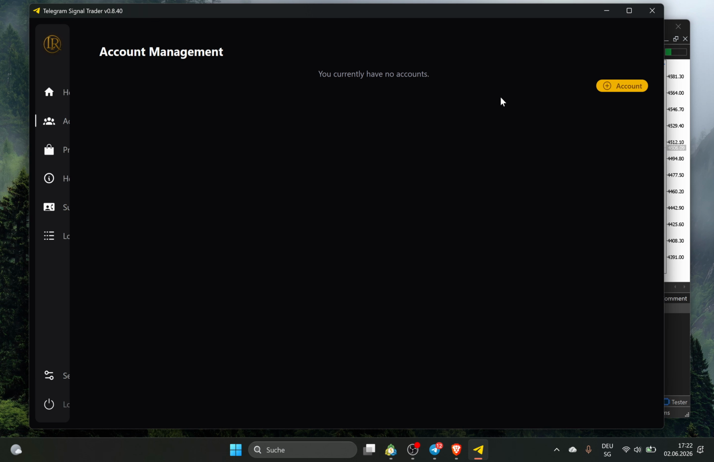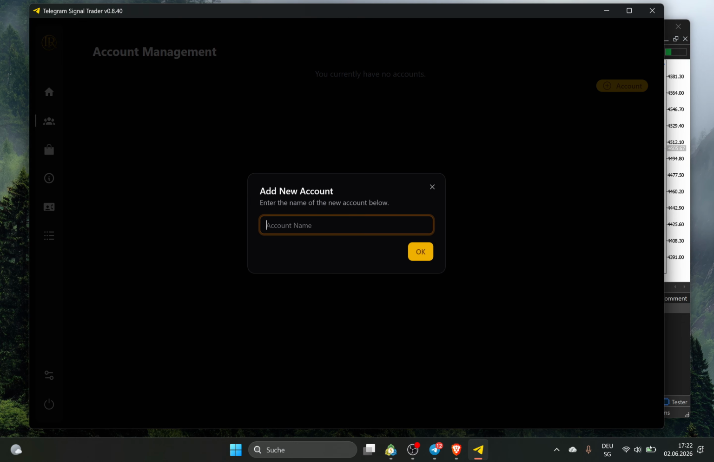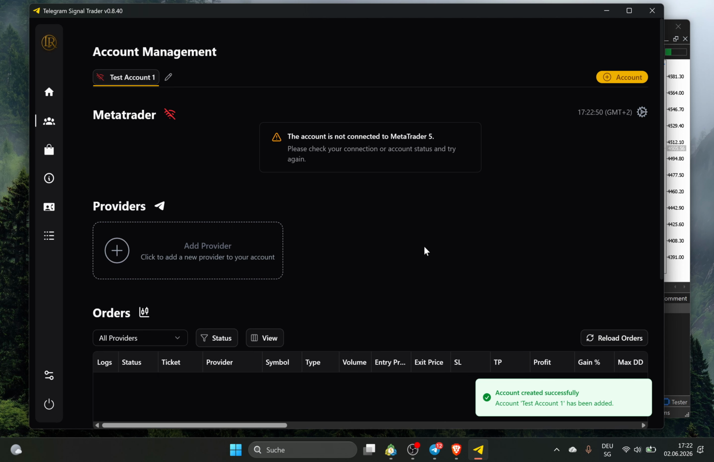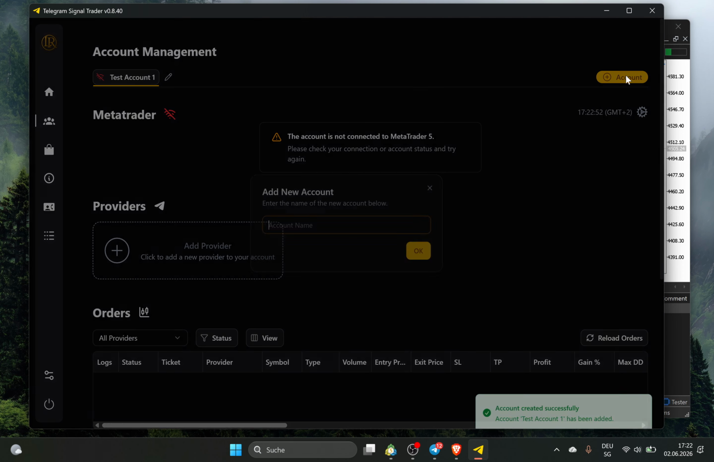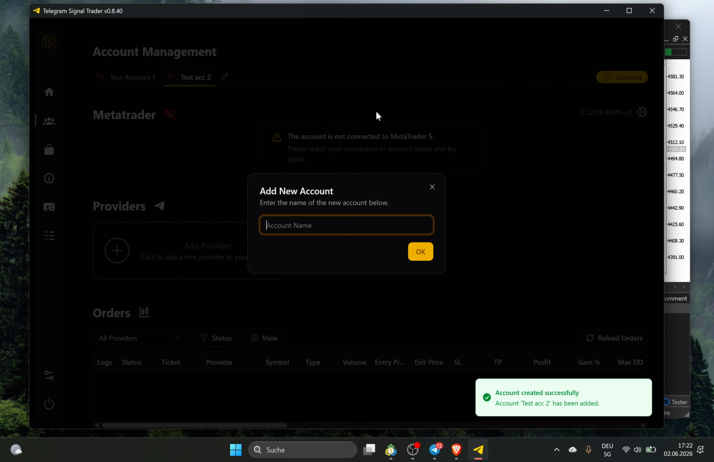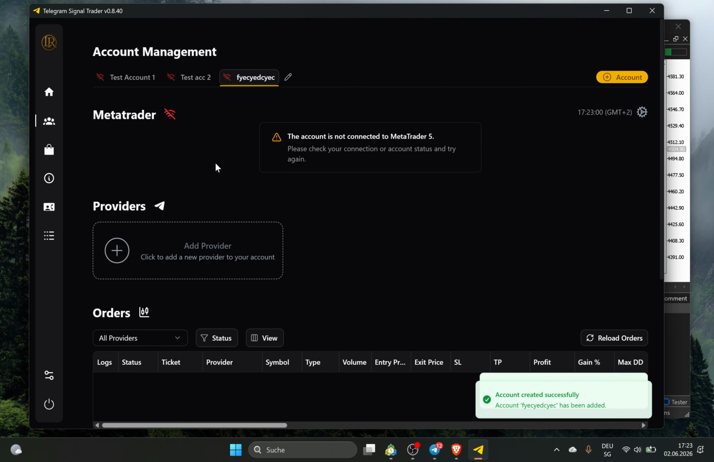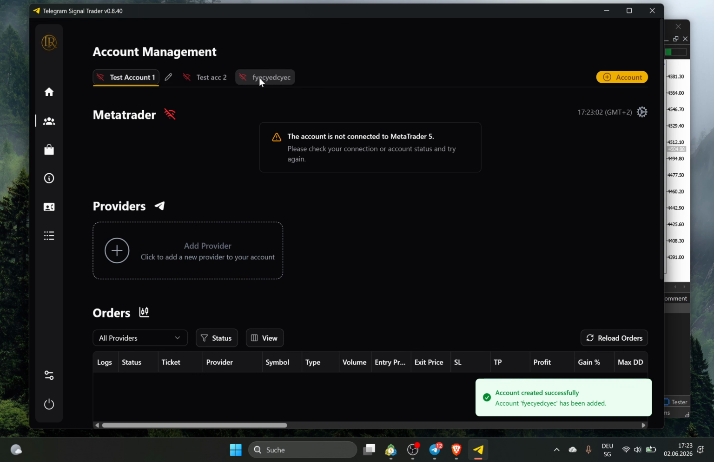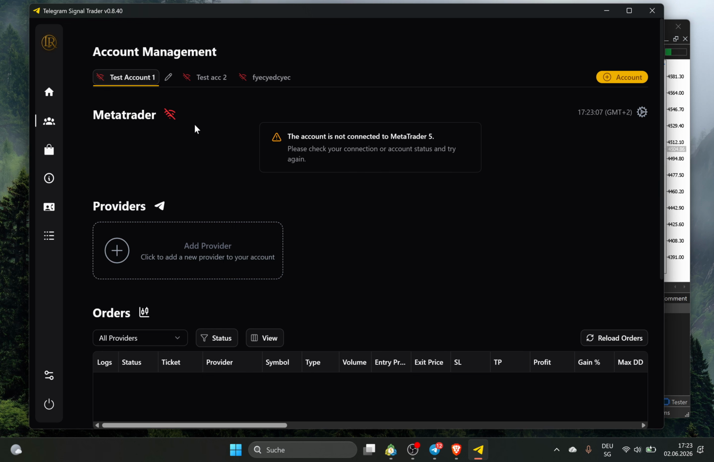Now, the very important part, the account page. So let's first create our first Signal account. Test account 1. So this is now our Signal account. Let's just add a second one, 2, and some gibberish. So now at the moment, no account is connected to the MetaTrader.